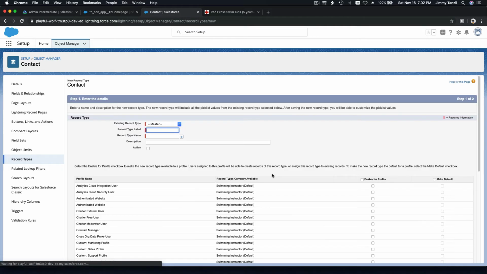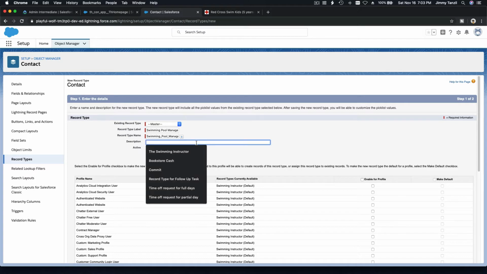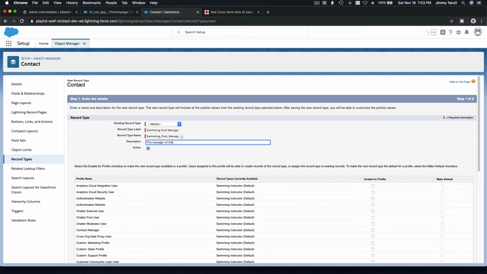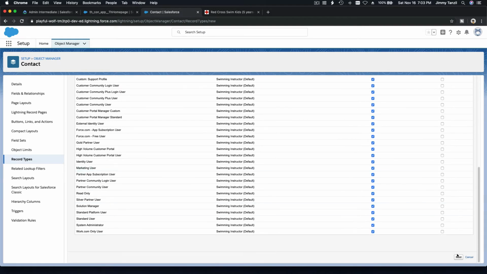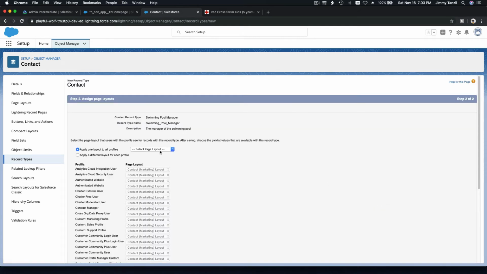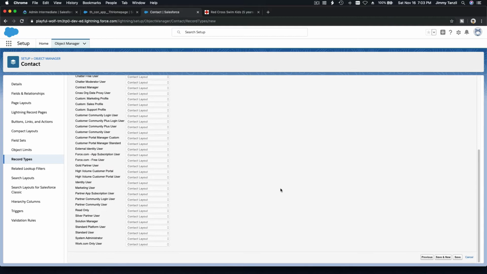So the next one, we are going to create a swimming pool manager. This is the person who manages the swimming pool. When does it close? When does it open? When is the pool being cleaned out? What about the schedule for swimming lessons? Everybody has to contact the manager and ask. The manager of the swimming pool. Enable for everybody. So next, same thing. I'm just going to choose the standard contact layout for now.